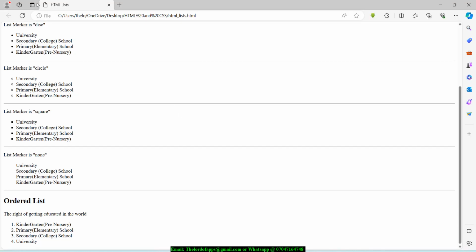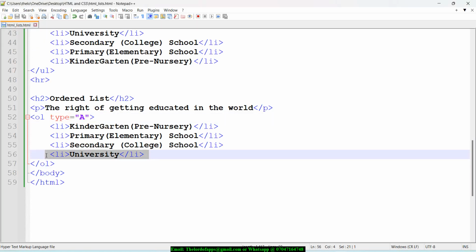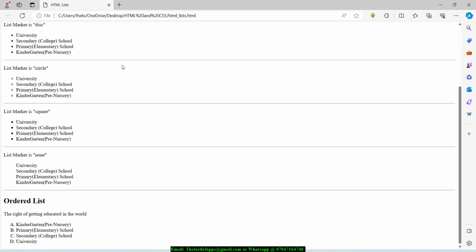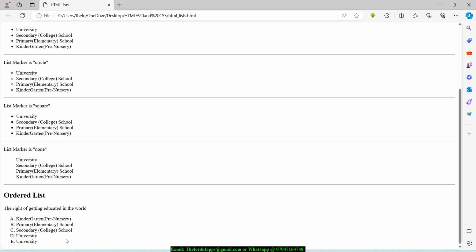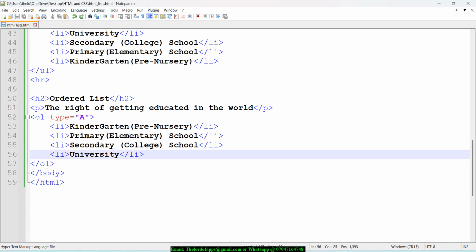So if I save this right now and go back to my browser and refresh, you see that we have A, B, C, D right there. If I add more items, it's going to continue. So if I copy and paste this particular line on the next line and save that, and take a look at that on the browser, you see that E will come in right there. Okay, but we do not need that line, so I'm going to just take that away. All right, so that's what that is.